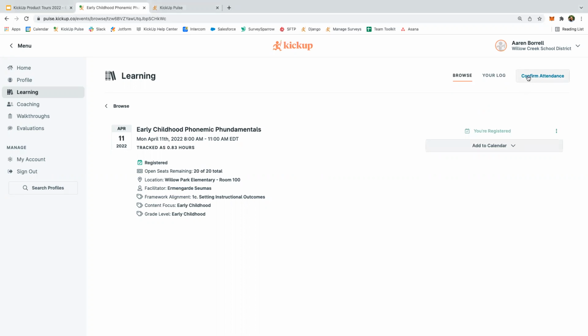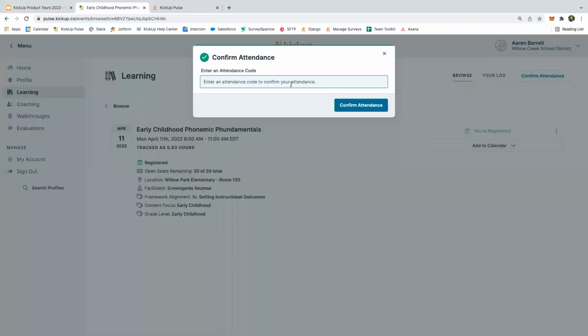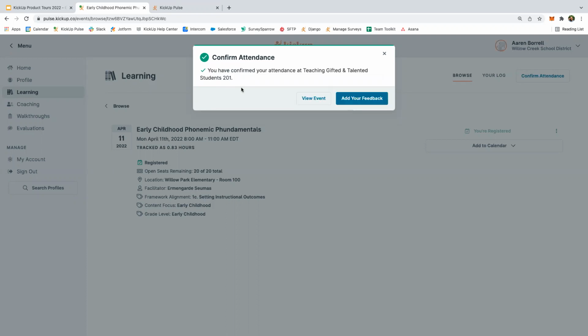If I click this confirm attendance button, I can enter a code that I have. This is a 6-digit alphanumeric code that's specific to an individual event. Once an event closes, potentially either a facilitator or maybe it's at the end of a slide deck would share this code with everyone that's there. Those folks would then use that code to confirm that they attended the event. So then I'll click confirm attendance. And in this case, this was related to this Teaching Gifted and Talented event, and this is me confirming that I was there.